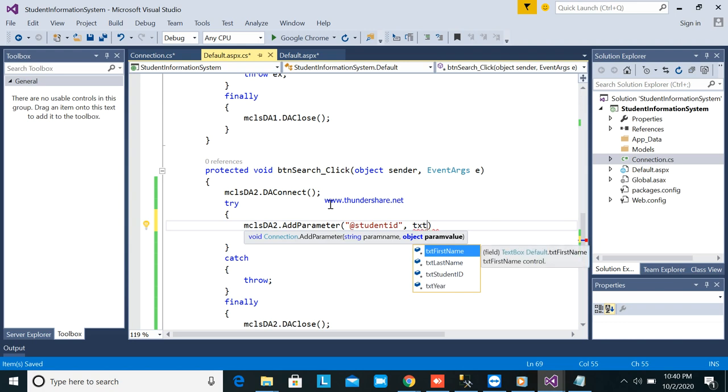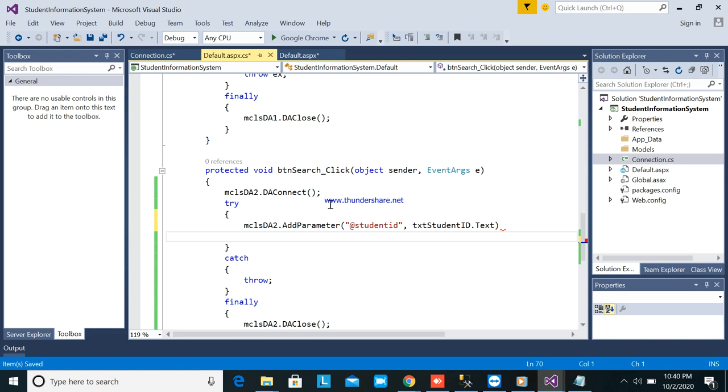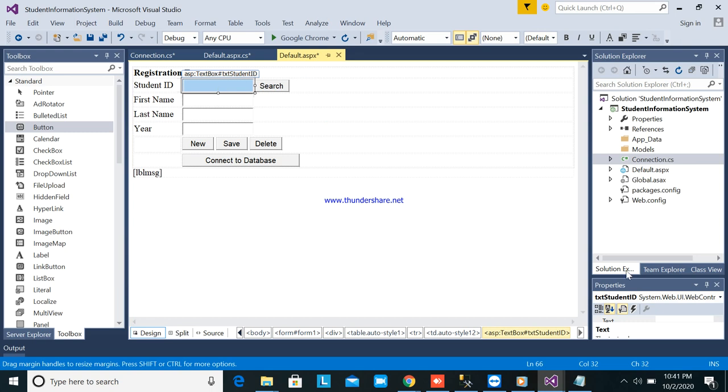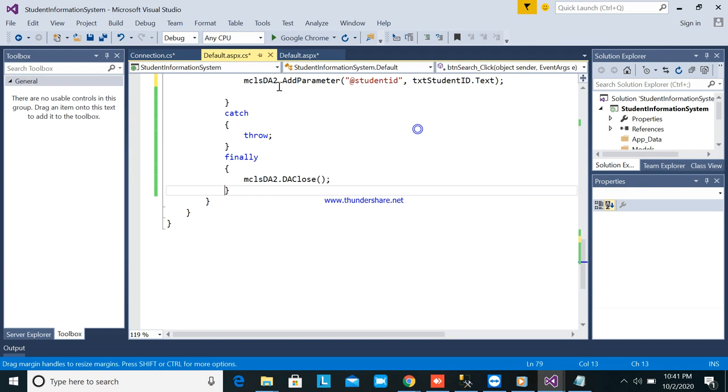TXT student ID, which is the text box of student ID, which is here. This one. You can see the name of this one is TXT student ID. Now, go back to the code.